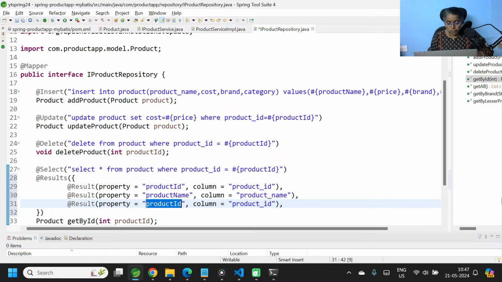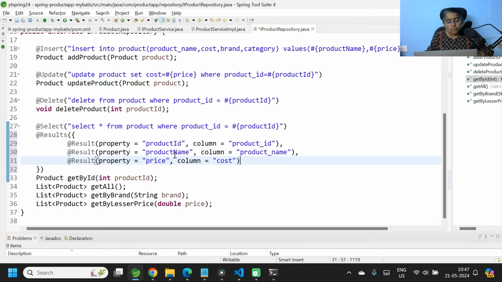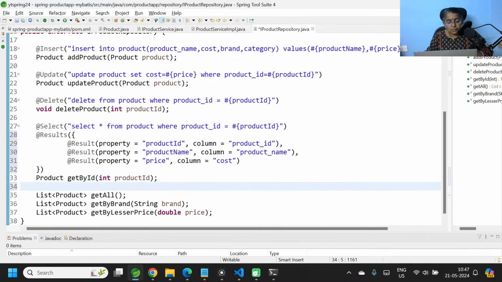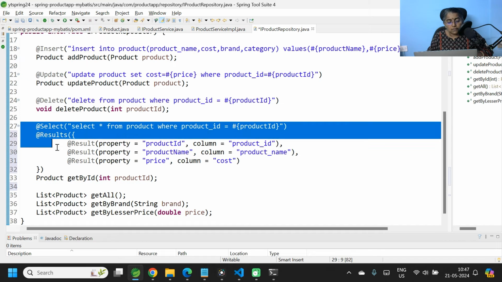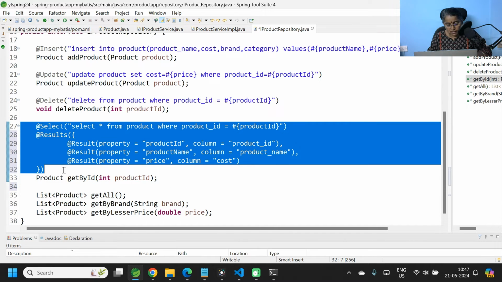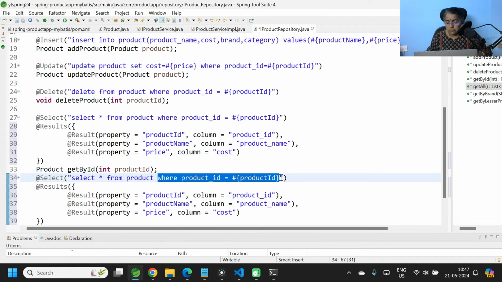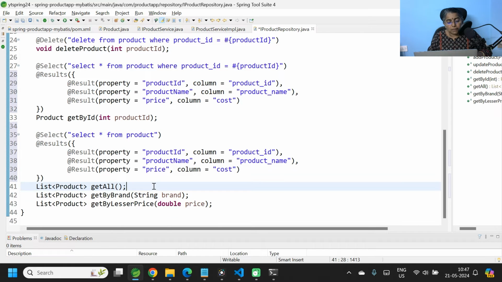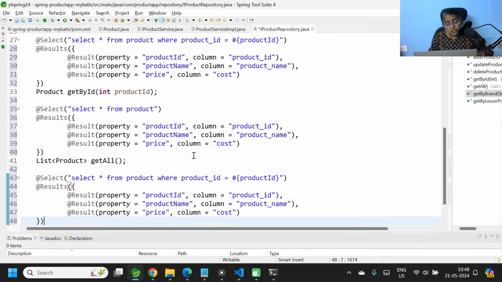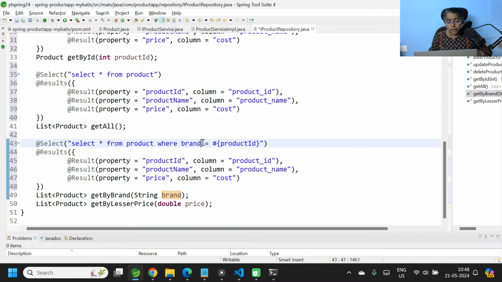Similarly, the third one, property name is price, column name is cost. That's all. Okay, now we will move on to the next method, getAll. It is also going to have the same thing just like the previous method. Only the query will vary: select star from product. Next, getByBrand. Again, the same code except change the query to where brand equal to #{brand}.